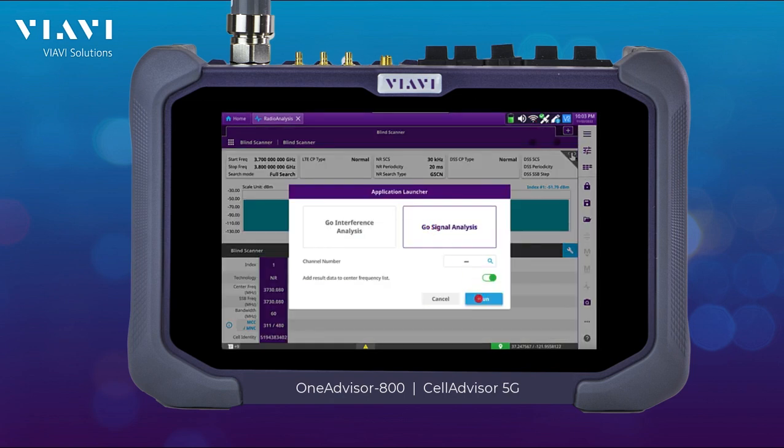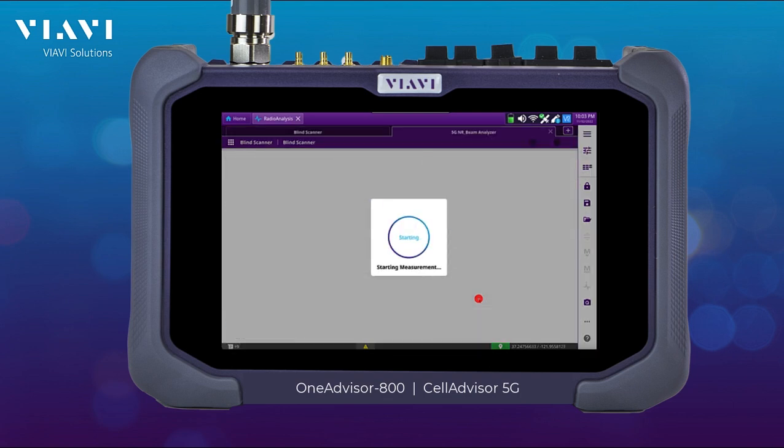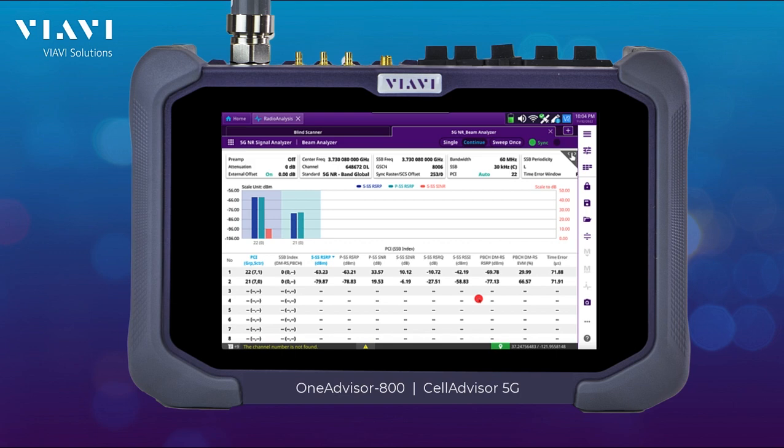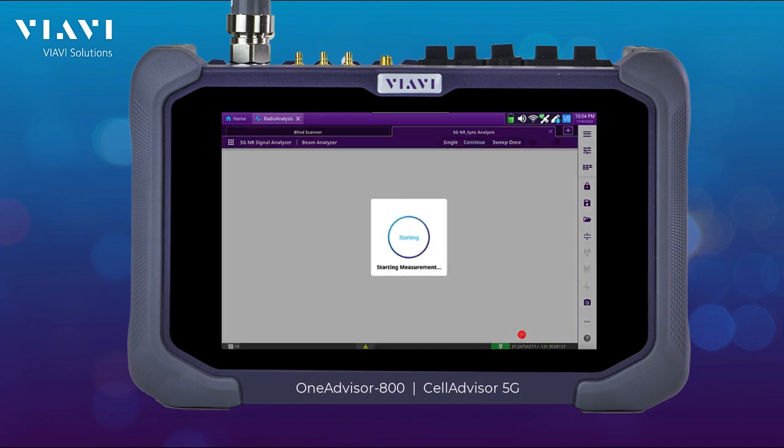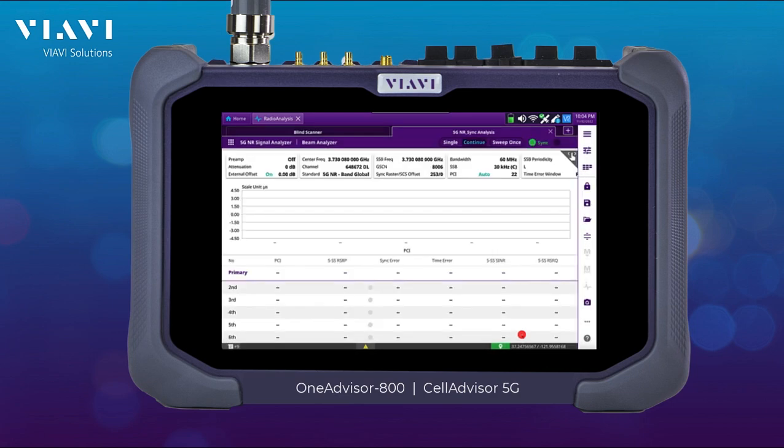I found a signal that I'm going to go into signal analysis. Here in signal analysis, the instrument automatically finds a signal and makes some power measurements. Now I'm going to be selecting cell phase synchronization. Now, this cell phase synchronization is going to be in that specific location.